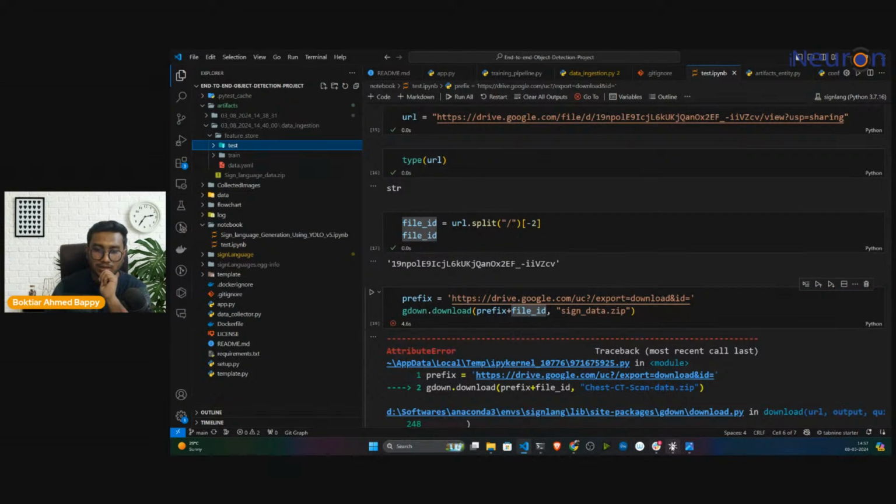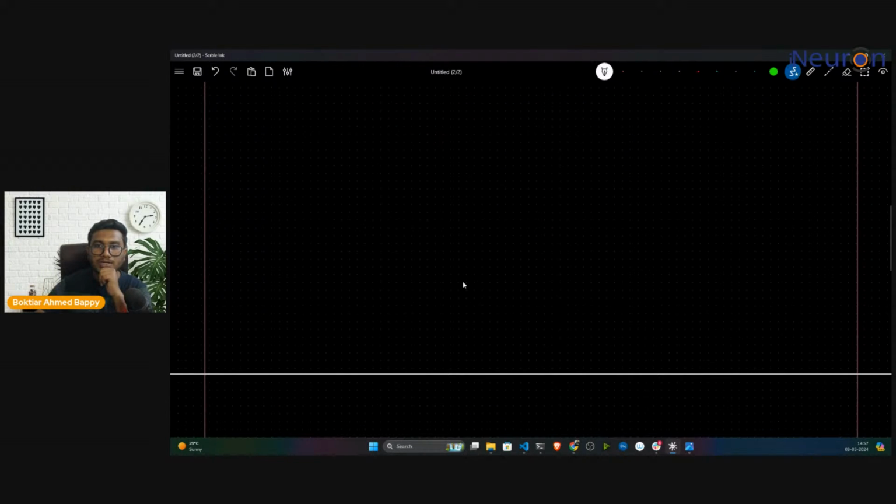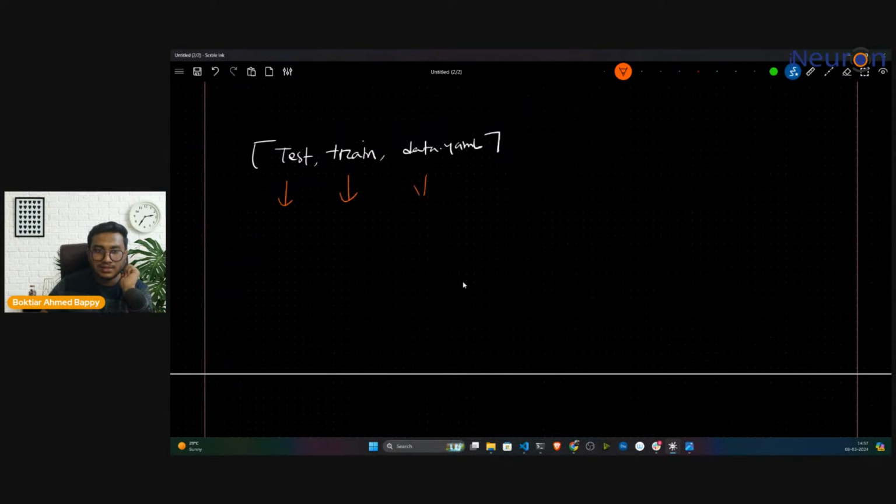So in validation, what are we going to write? Let me show you. Whenever we are performing data validation, I have test, train and data.yaml. These are the three items, folders and a file, that I have currently. In data validation I will check whether the test folder is available or not inside my ingested folder, then whether this is available or not, and whether this is available or not.